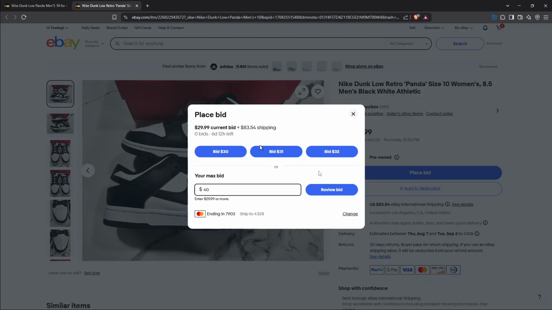Confirming it's an auction, click the Place Bid button. This indicates your interest in participating in the auction and takes you to a page where you can enter your bid amount. Decide on the maximum amount you're willing to pay for the item.